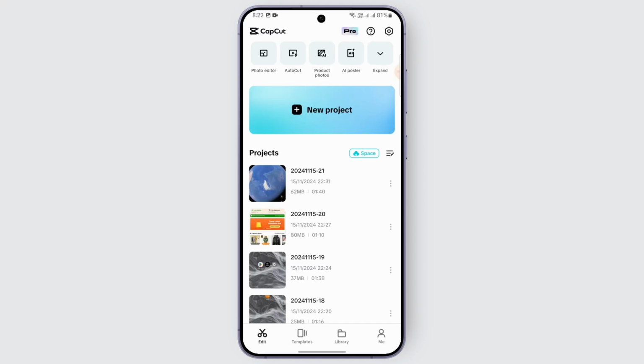In this video, we're gonna learn how we can create a collage picture to our CapCut videos. So without any delay, let's begin with the video.